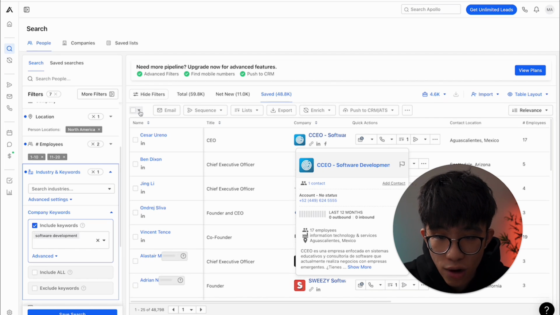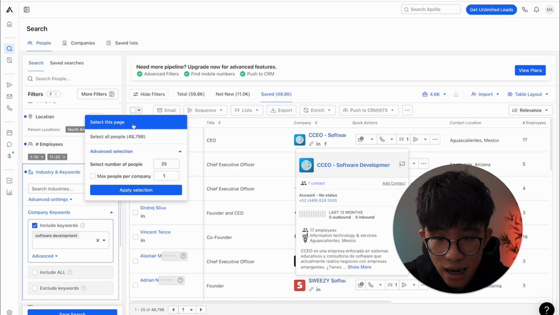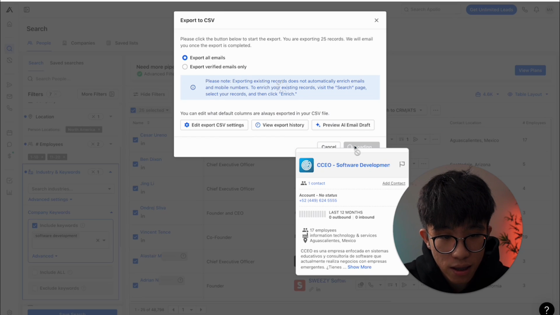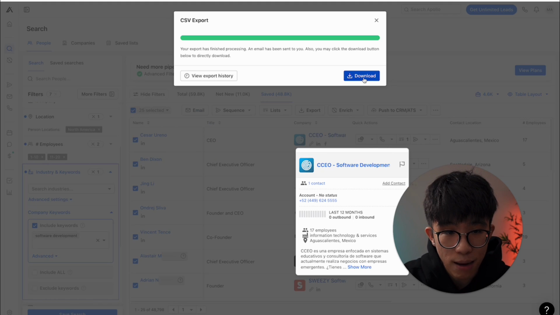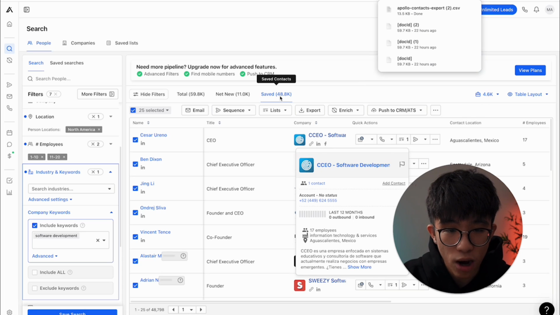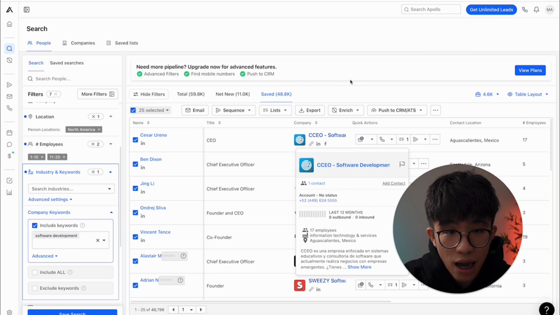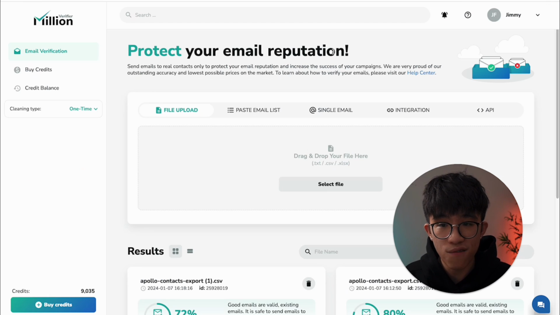What I'm going to do after that is I'm just going to highlight, let's say 25, and I'm going to download it as a file. I'm just going to download it, and we see that I have almost 50,000 saved because this was an industry that I reached out to. And what you want to do after that is you want to head on over to millionverifier.com.